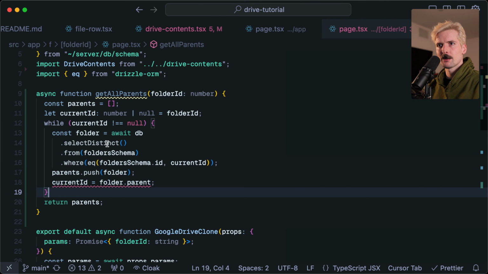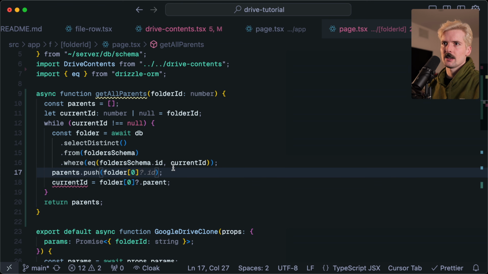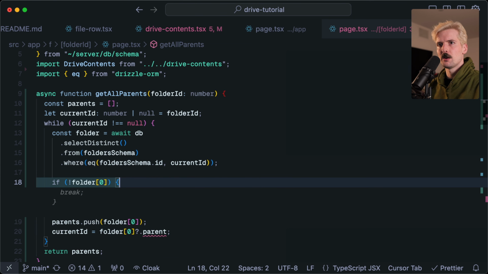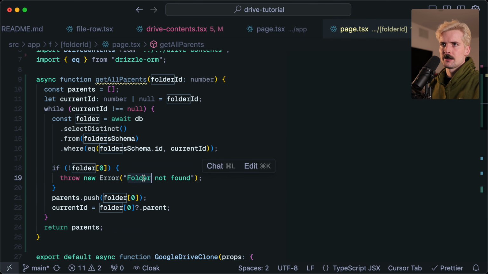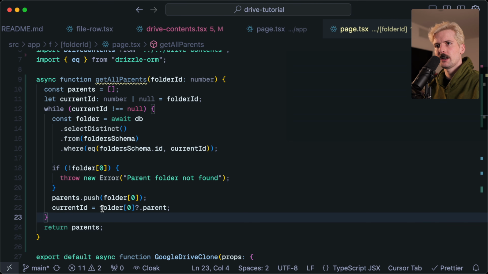Nope. A bit annoying, but we can solve that by just doing what it showed there. Folder 0, question mark dot parent, and also we would want this here. And also we'll put an edge case handler here. If no folder, then we want to throw that the parent folder was not found. Now we have parents.push folder, current ID is folder 0 $.parent.